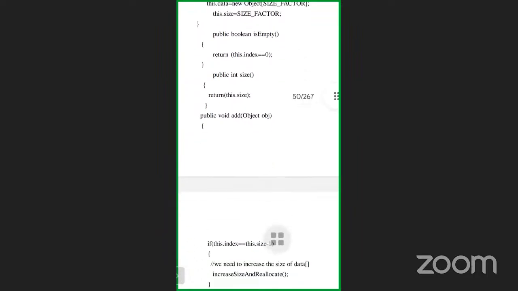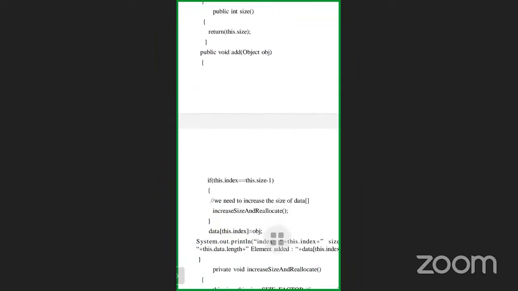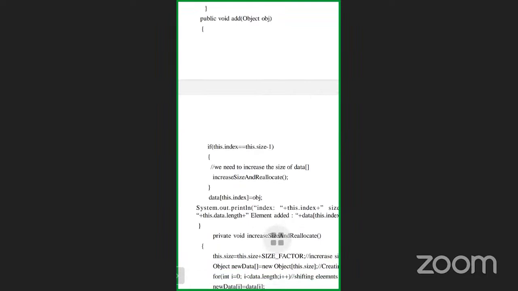Then again the add operation. In the add operation function, he wrote: if this dot index equal to this dot size minus 1. So what is it telling here? In the list, what is the index that will be available?